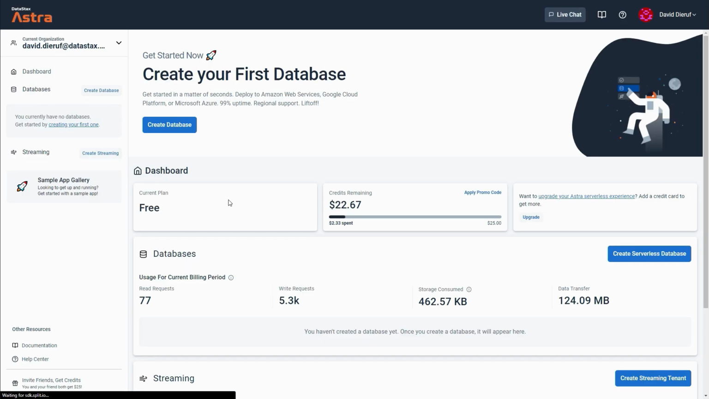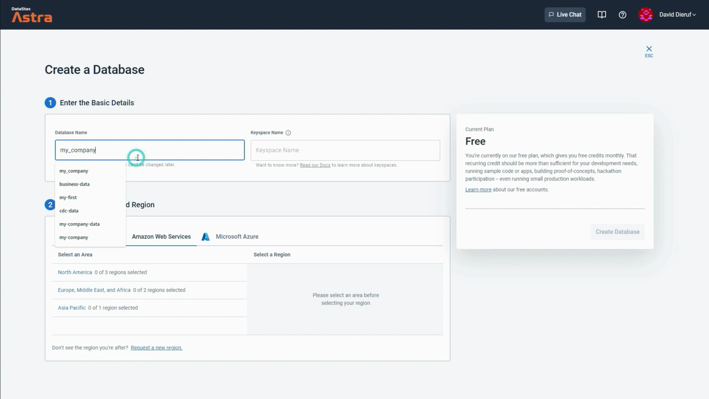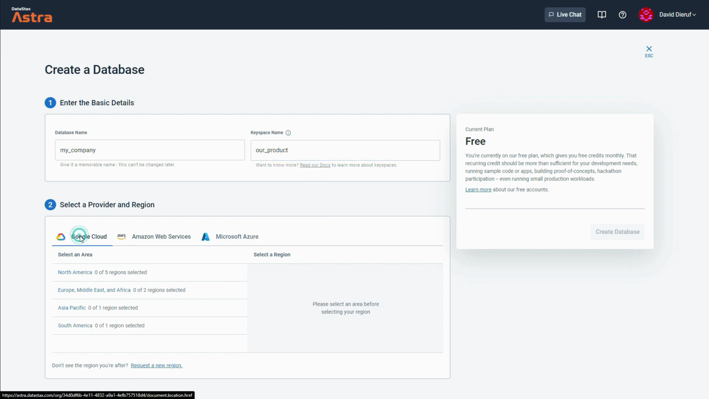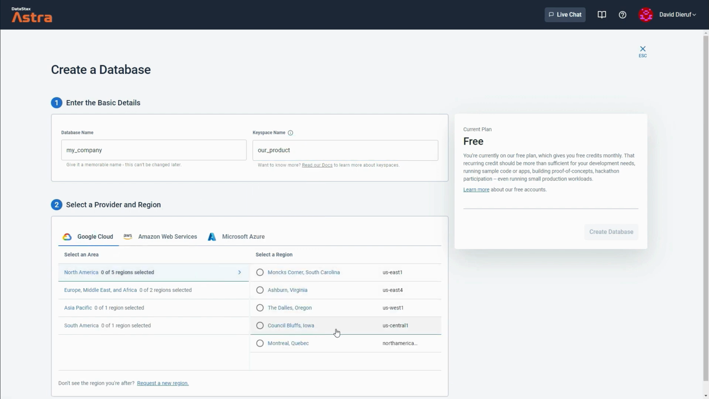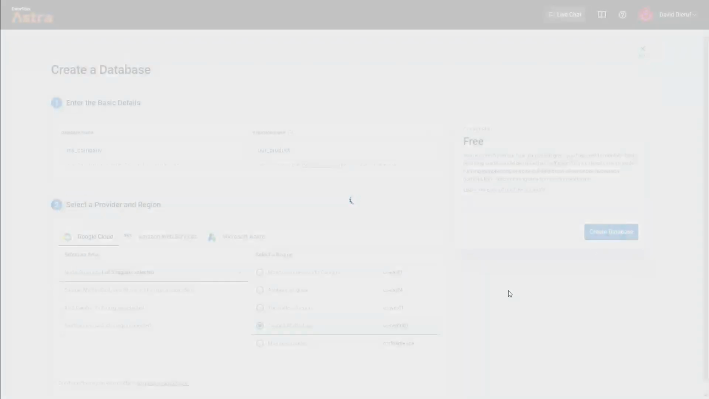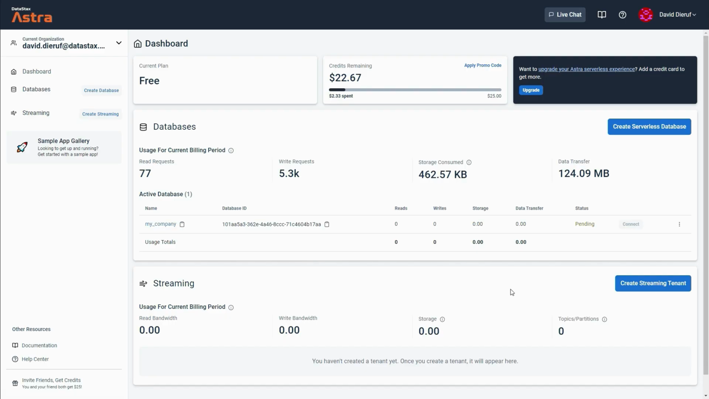And now the first step is to create a database. So we click on Create Database. We're going to give it a name of my company. We're going to give it a keyspace name of our product. And I'm going to choose Google Cloud, North America, US Central 1, and Create. And now we'll wait until the database has a status of active.